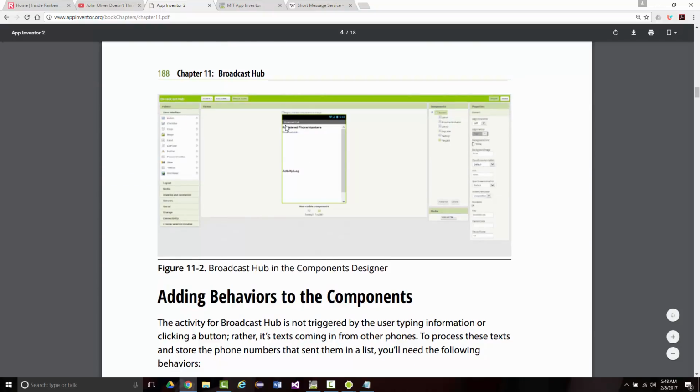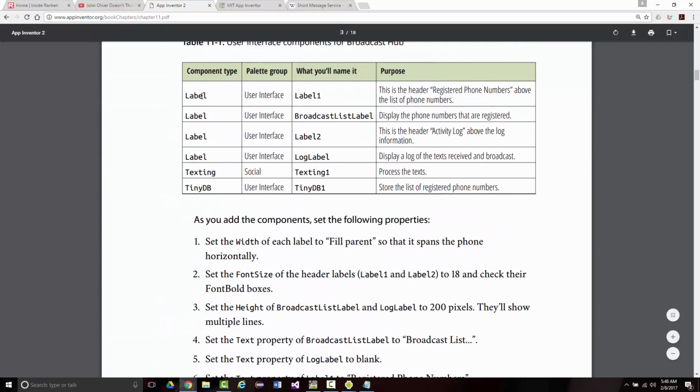And that's it right there. So as they say, we'll need what? 1, 2, 3, 4 labels, which will be on the screen, a texting component, which is a non-visual, I believe, and a tiny DB, which is also a non-visual. So let's just grab those and put them in there.